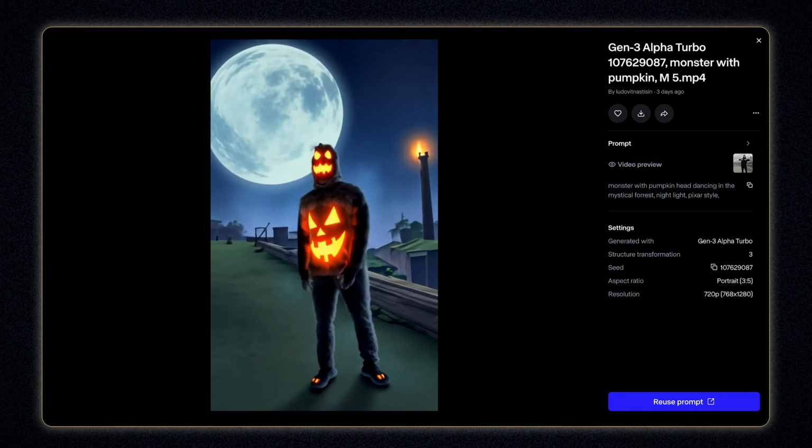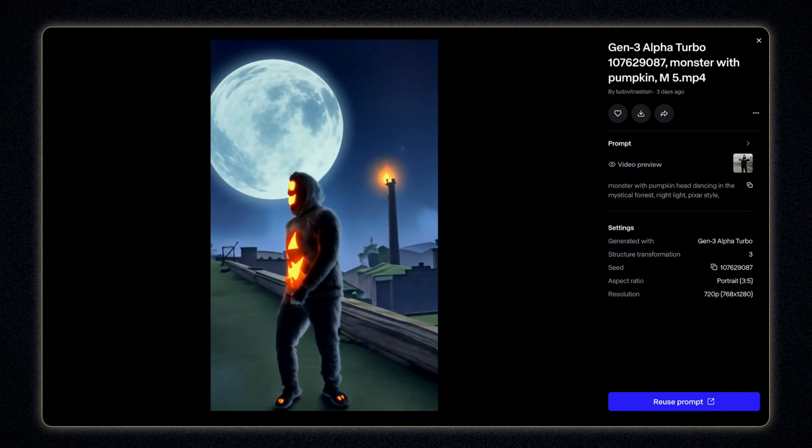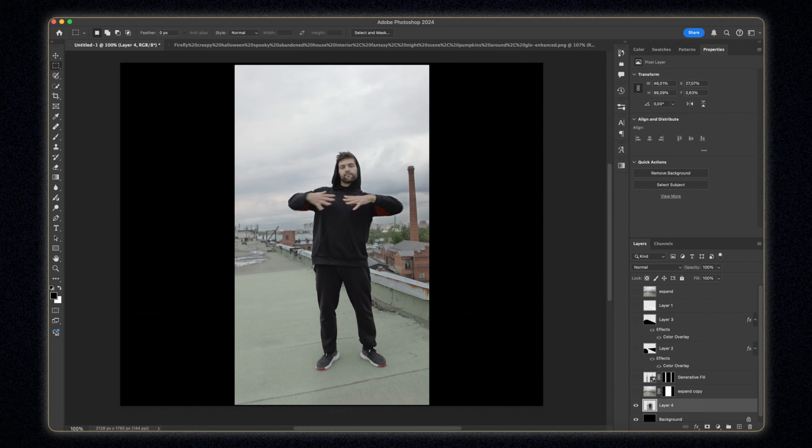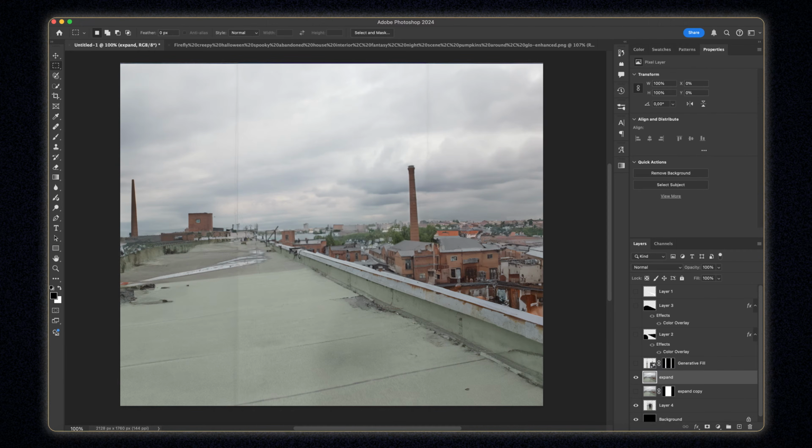Nevertheless, the background wasn't great. Actually, it was really bad. But the main character looked solid, so I decided to stick with this version. To create the new background, I had to do a bit of Photoshop generative fill. I used it to remove the character and expanded the scene.